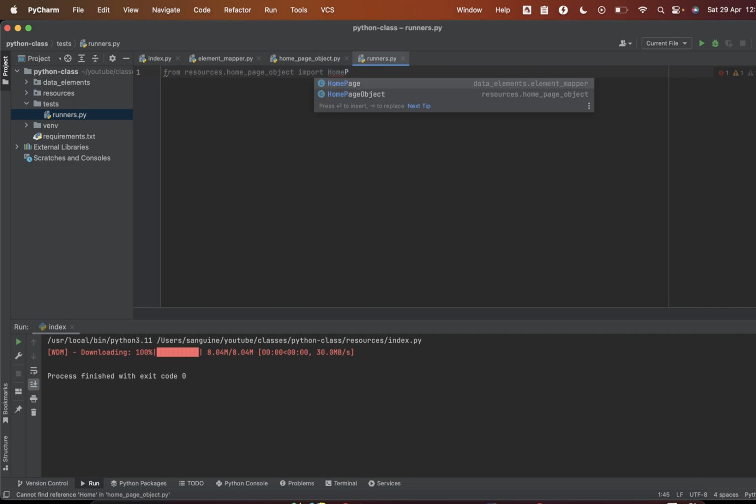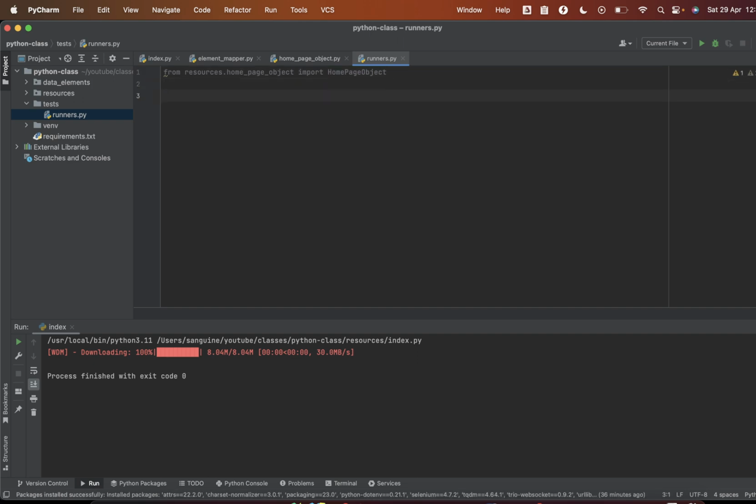So you have to know where you're getting from, and you're getting from your resources file. So that's the one you pick. You hit enter, and that is done. So we can easily just say for test, let's just call it test, equals homepage objects. You call in the class, so it means you have access to the class now.